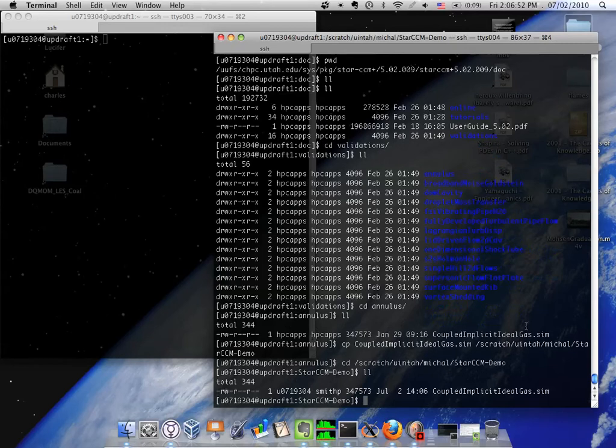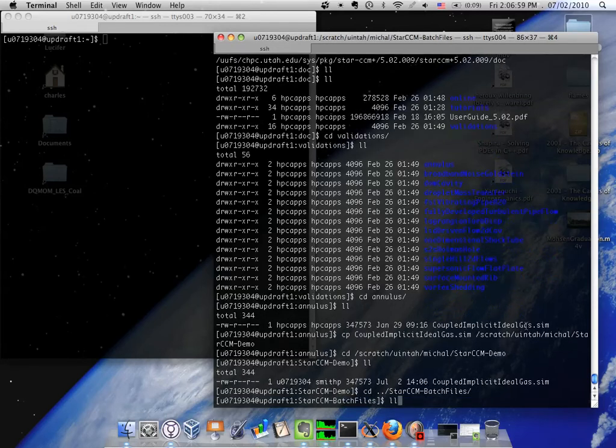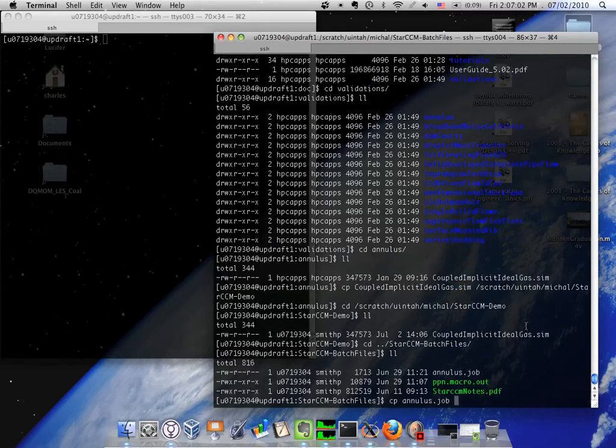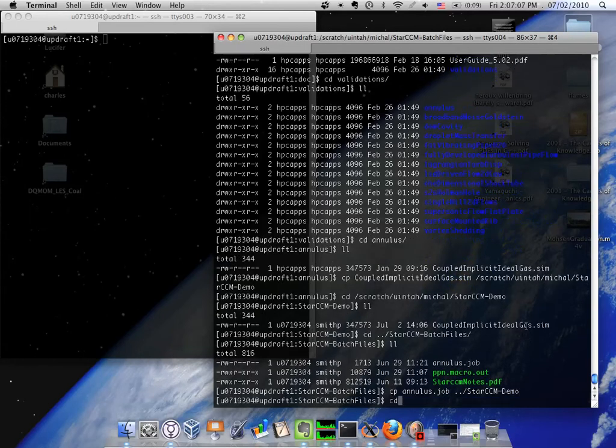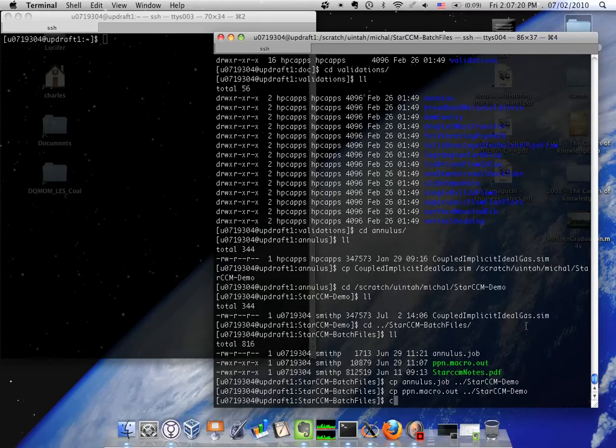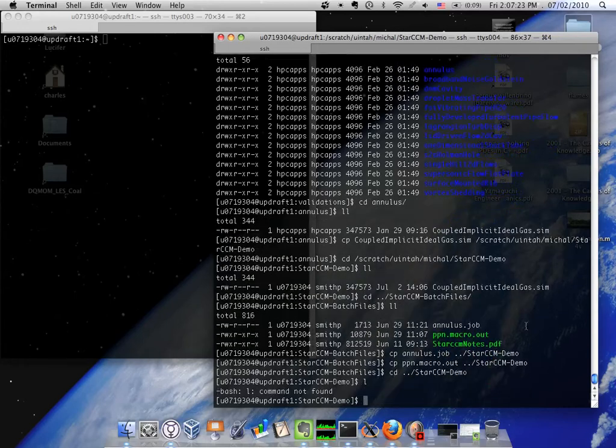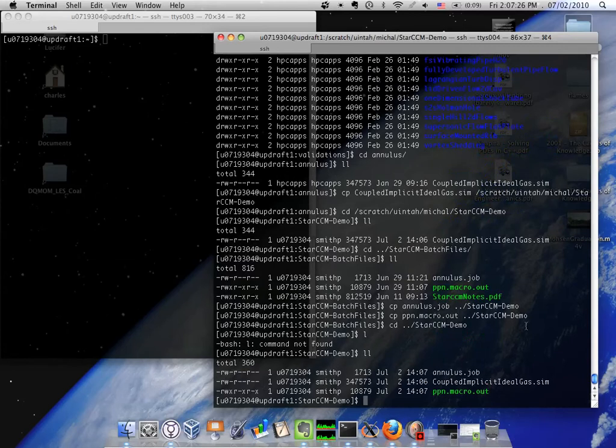The other two files that you will need to start this, I put under the Star-CCM+ batch files. So I'm going to copy the annulus.job file back to the directory, and the pp and macro file, which you will need to use as well. You may or may not, it depends, but if you want to run a little faster, I would suggest using it. So I start out with 3 files.